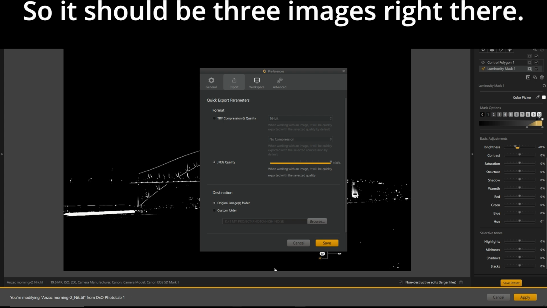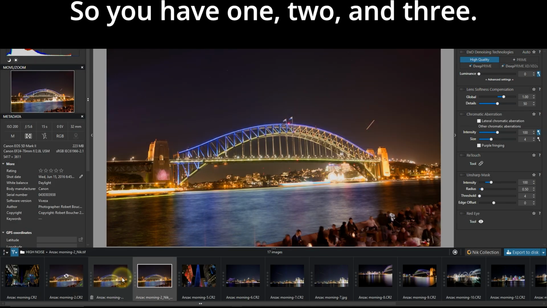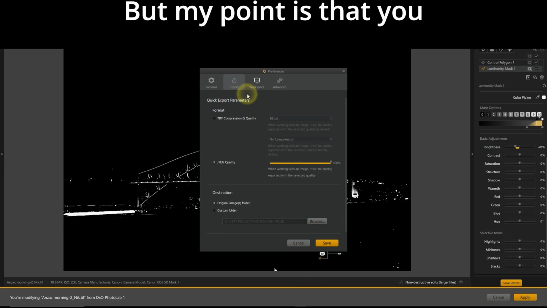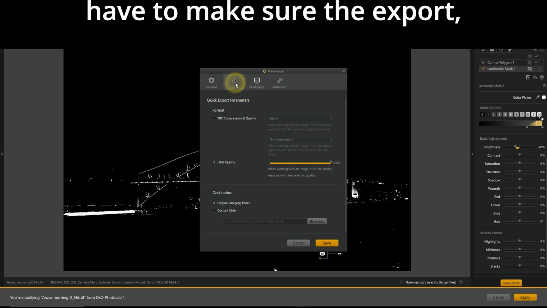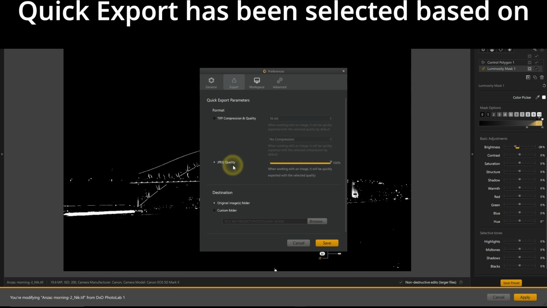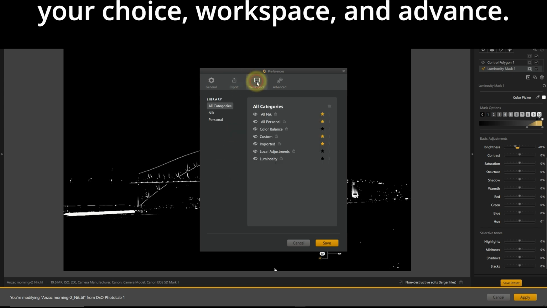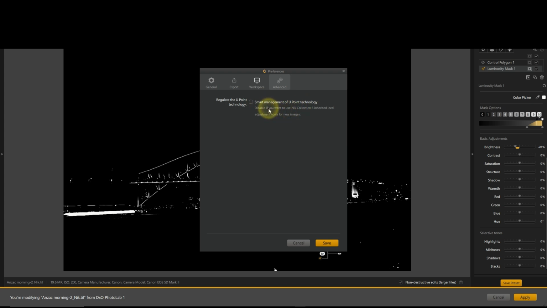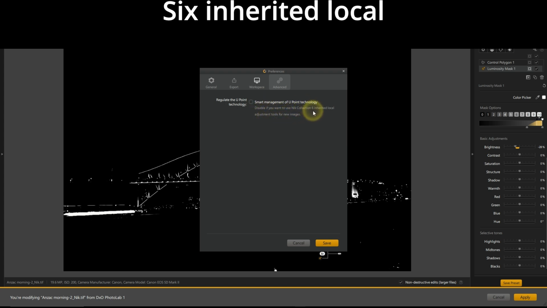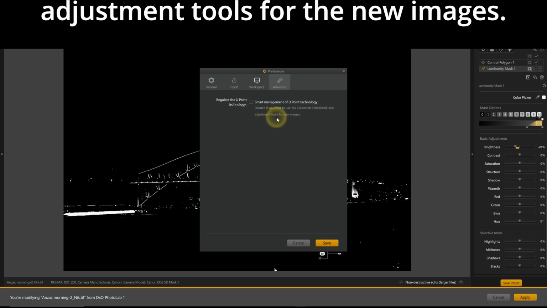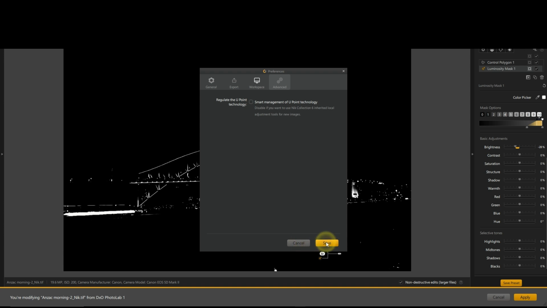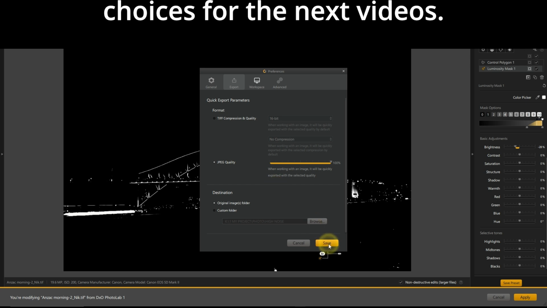So it should be 3 images right there. You have 1, 2, and 3. I'm going to delete the images after this video, of course, but my point is that you have to make sure the quick export has been selected based on your choice, workspace, and advanced. Advanced regulates the viewpoint technology, smart management of the viewpoint technology. Disable if you want to use Nik Collection. Inherited local adjustment tools for the new images: I don't care. I have the newest of everything, so I'm not going to select. I'm going to save my export choices for the next videos.